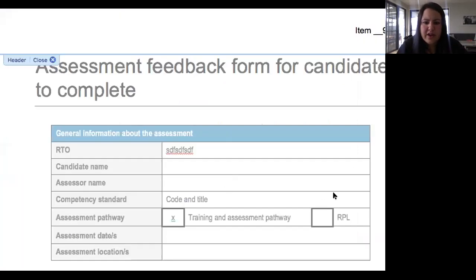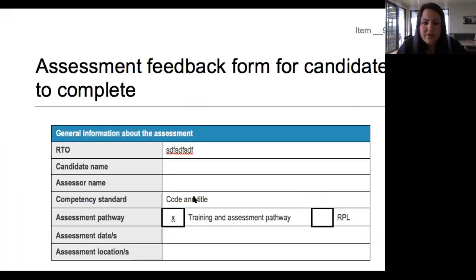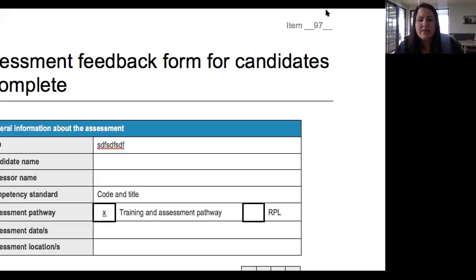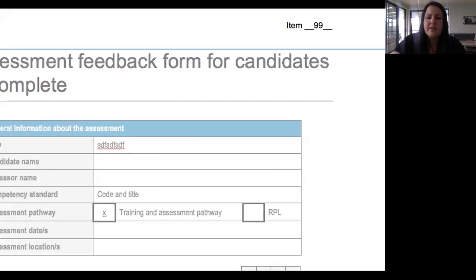The only thing you'll have to change here this time is the code and title, and also you'll have to untick the training assessment pathway and tick the RPL pathway. And then again, File, Save As, Project 3.7, Item 97, and save. And then again, changing this to Item 99 and going to save it in the Item 99 folder. And then you can close that one down.